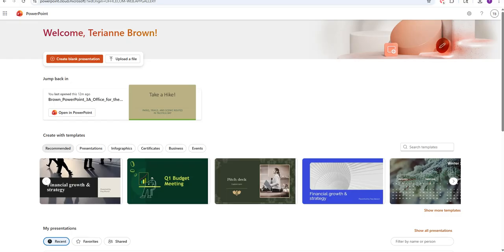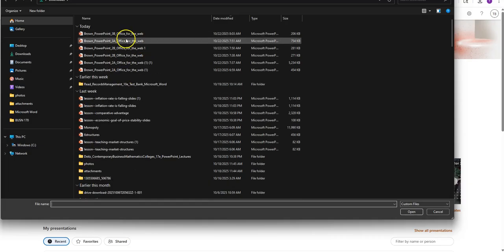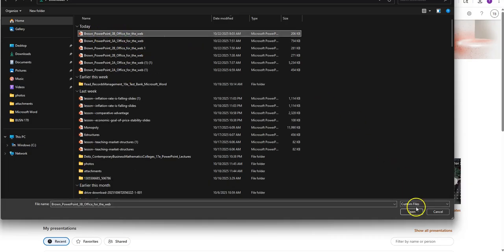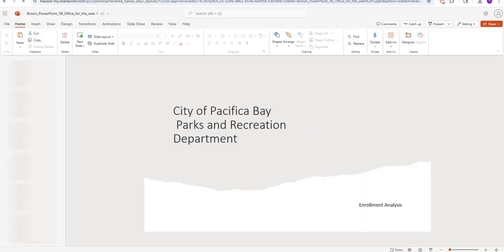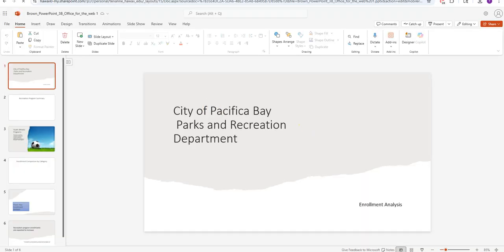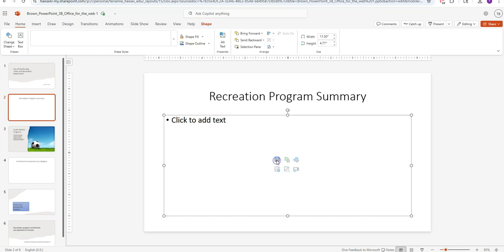Alright, so let's get started with 3B. I've already downloaded my start files, and I'll go ahead and open up the 3B Office for the Web. And so from here, I'm going to move on to clicking on slide 2. In my content placeholder, we're going to insert a table. So that's the icon on the top left corner.